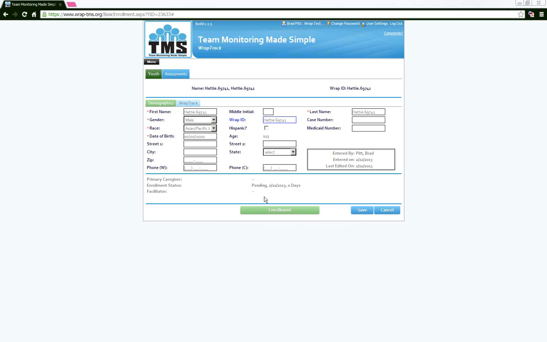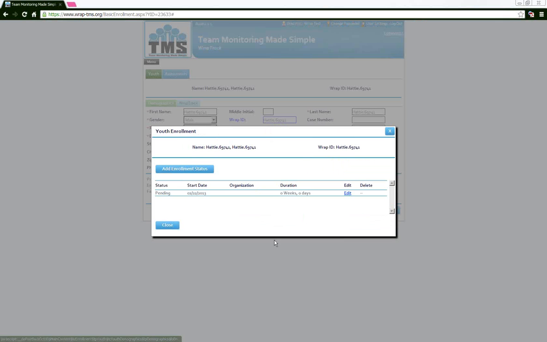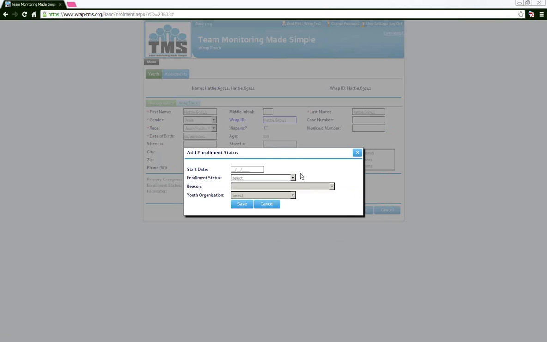Step 2 is enrollment, and we want to change from pending to enrolled. So we're going to go right down here to the bottom, green button. And you'll see that it says pending and all this information. But we want to make them enrolled. So we're going to hit Add Enrollment Status.